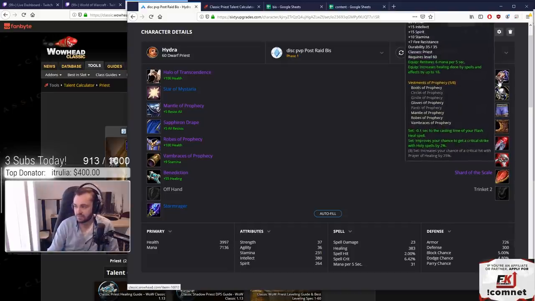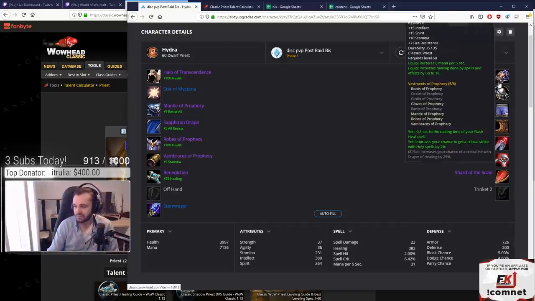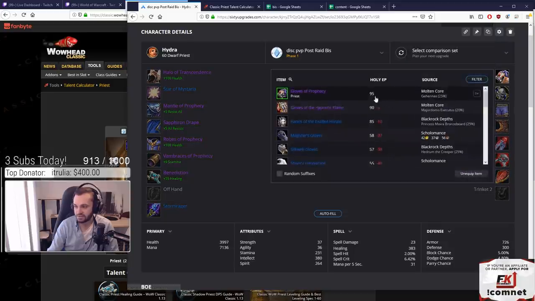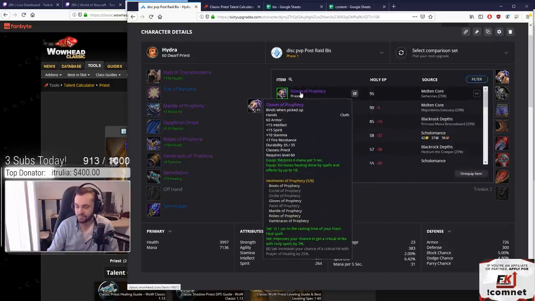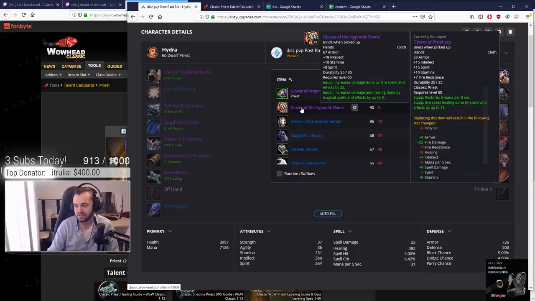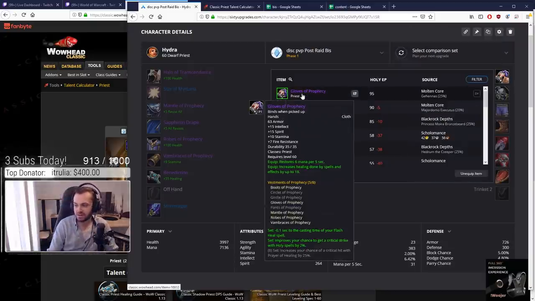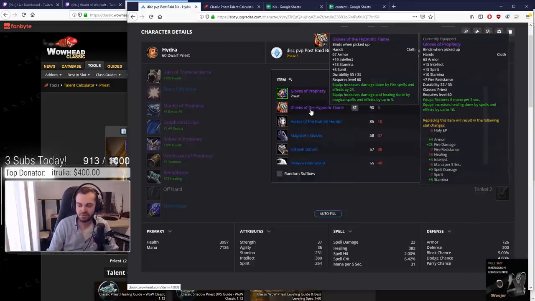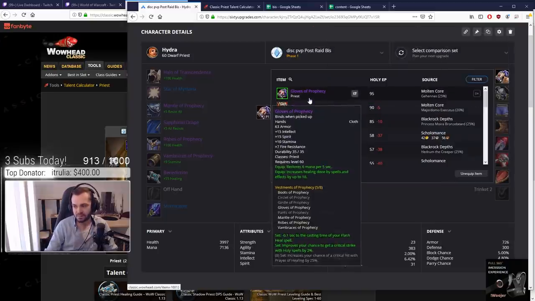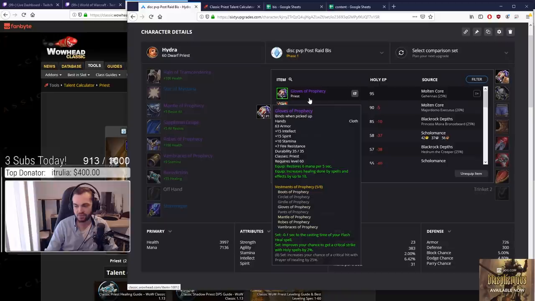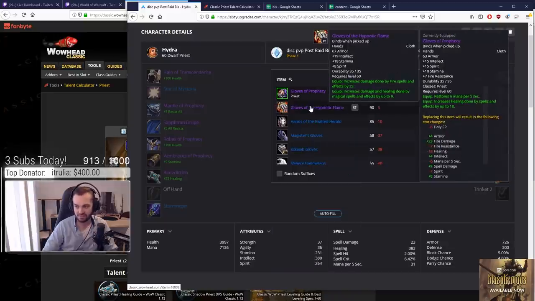Gloves, we've got Gloves of Prophecy. It's going off the top there a bit, but you know the deal. The other option here is Gloves of Hypnotic Flame, which are actually probably a better piece in themselves, but you're going to lose the 5 set if you go with them. So if you've got them, use them. I think Gloves of Prophecy slightly beats out once you get the 5 set. Otherwise, Gloves of the Hypnotic Flame.